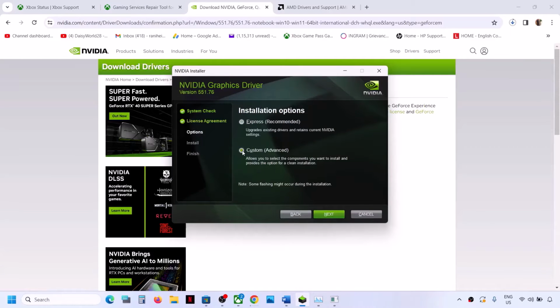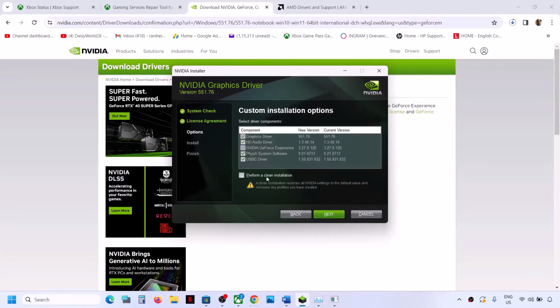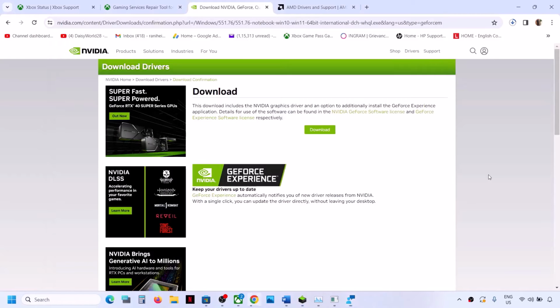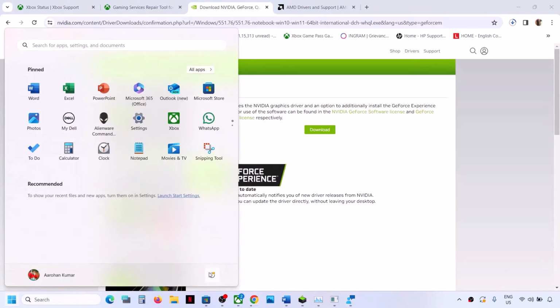Then select custom option and then click on next, and then put a check on the box which says perform a clean installation. Make sure you put a check over here and then click on next. When you click on next, first of all it will uninstall the previous version, and then it will install the latest version. It will do a clean installation. Once that is done, then restart your computer, and after the system restarts, launch the game.